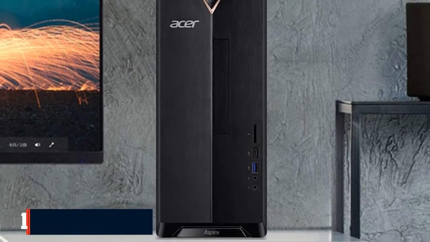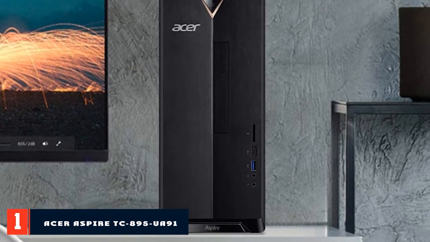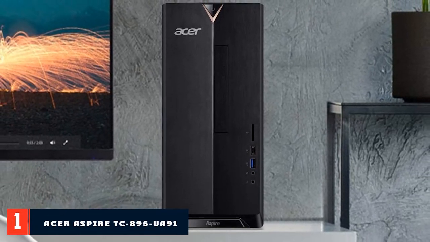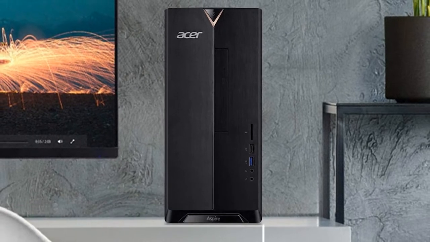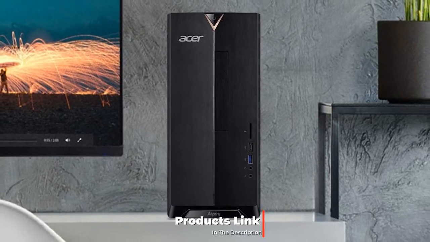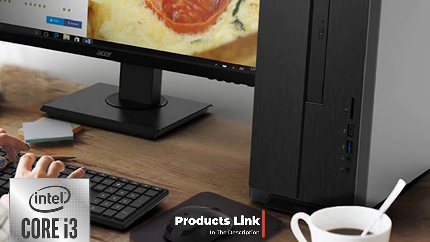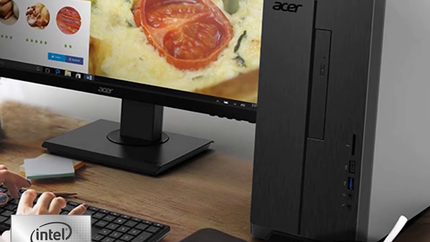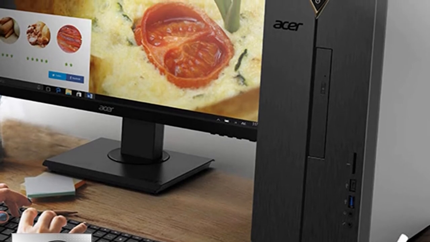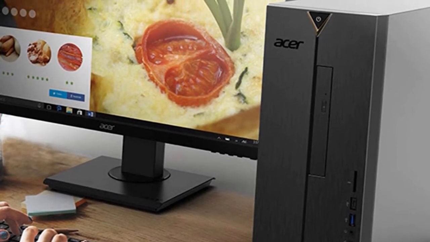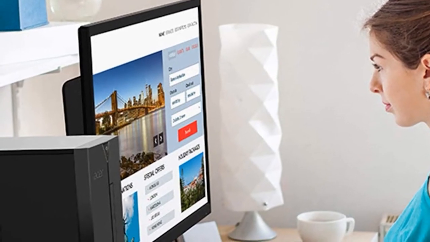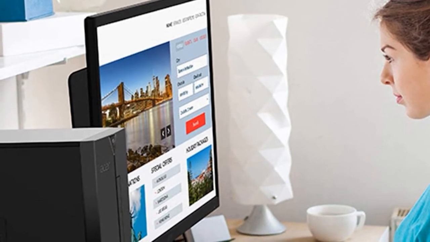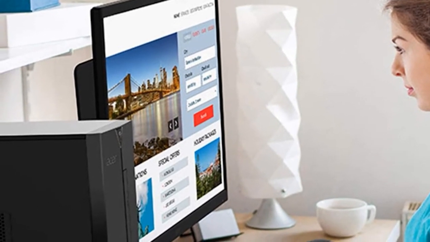At the first position of our list, we have Acer Aspire TC895U Anonity 1 Desktop. Acer Aspire TC895U Anonity 1 is one of the most recommended desktops if you are tight on a budget. The reason we have chosen this model is primarily due to the fact that it features the Intel Core i3-10100 for very cheap. This is the latest Core i3 processor from the 10th generation.